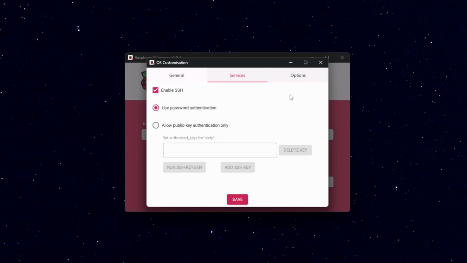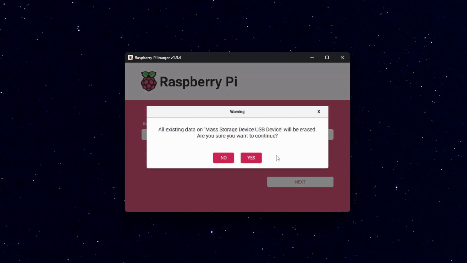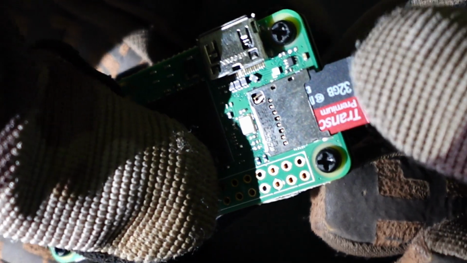Under the services tab, select enable SSH and use password authentication. Click save, then select yes to apply those settings we just added. Select yes again, sit back and wait. On your first time flashing this, the imager will need to pull down the ISO, so it's gonna take a little bit of time. Even then, the flashing itself takes quite a bit, so go take a 10 to 15 minute break, enjoy your favorite C4, maybe a pretzel or two, and just chill. Once it's done, eject the SD card if it did not do so automatically, and then insert your SD card into your Raspberry Pi.